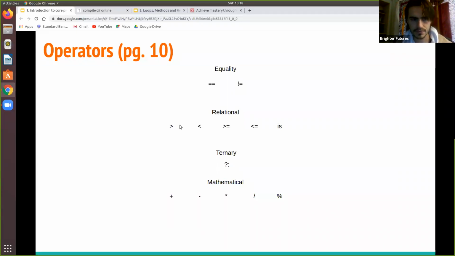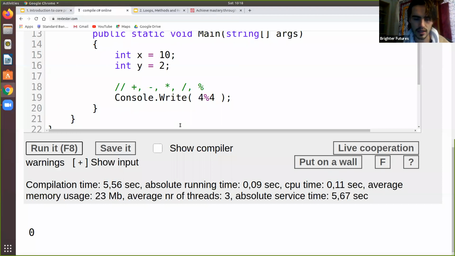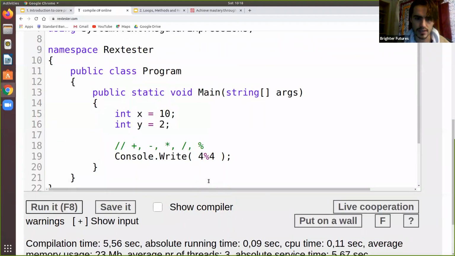Okay, so let's, I suppose we could do ternary since you guys do know what an if statement is. No, I don't want to. It doesn't make sense to cover it in that way.